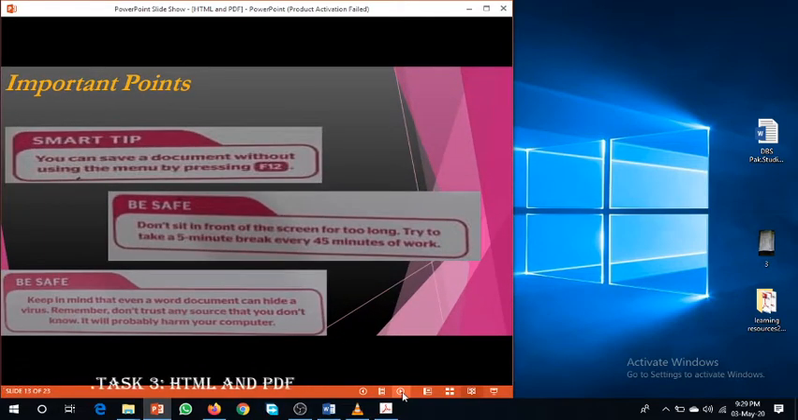Here are some important points. You can save a document without using the menu by pressing F12. Don't sit in front of the screen for too long. Try to take a 5-minute break after every 45 minutes of work. Keep in mind that even a Word document can hide a virus. Therefore, always copy the files you get from the trusted source.